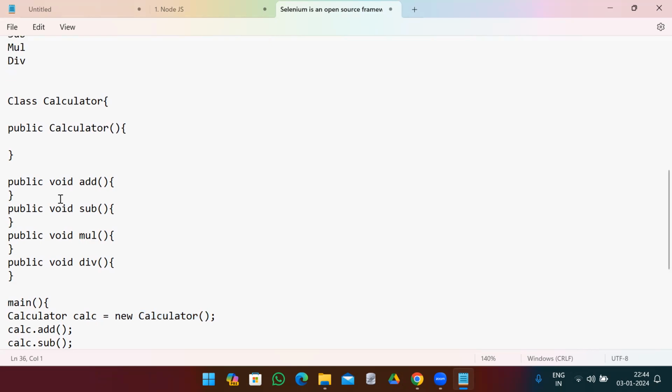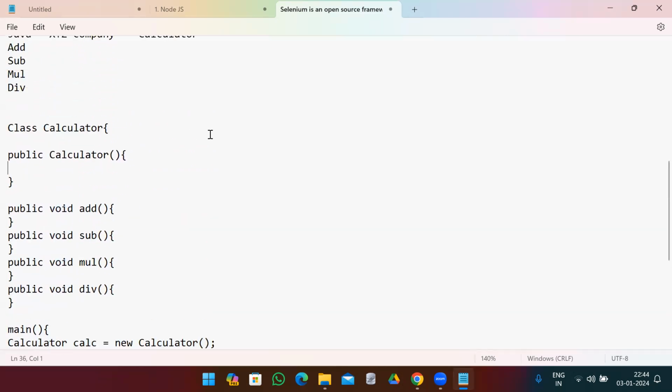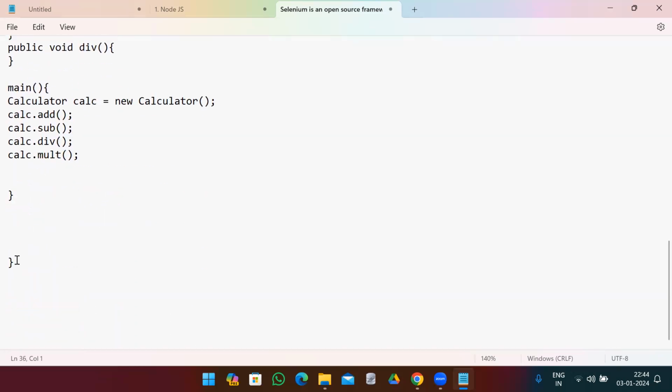That is how you need to understand the basics. Let's mimic this particular code in our Eclipse. So what is Eclipse?